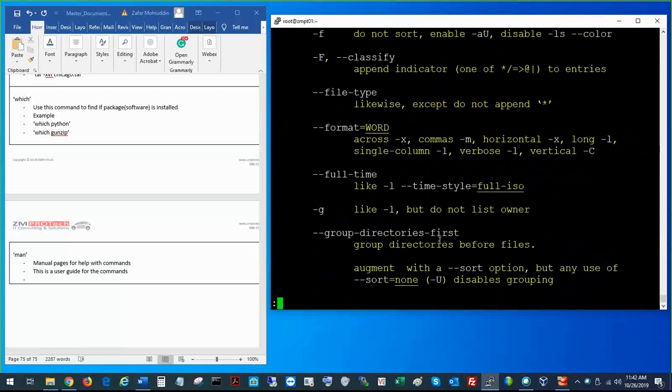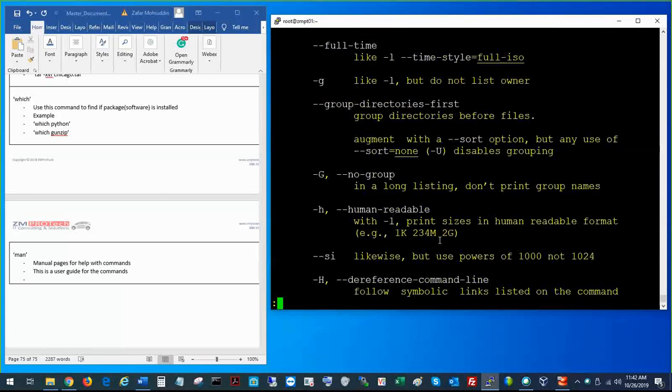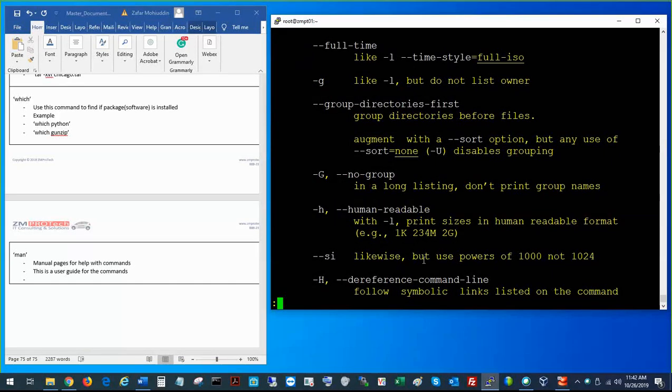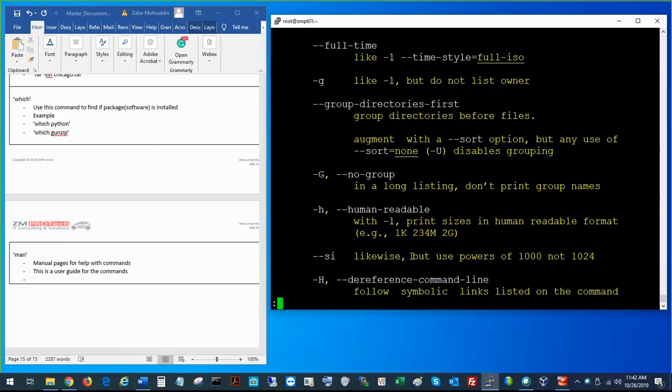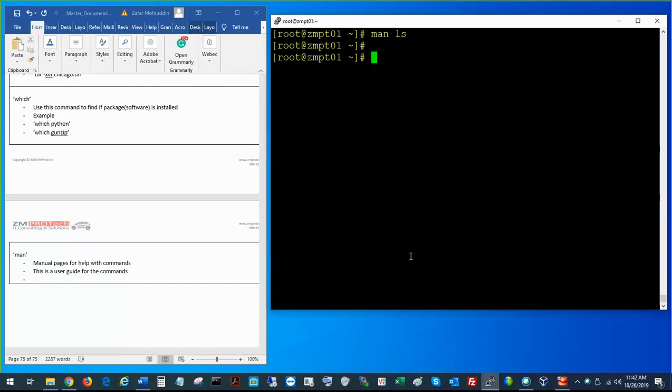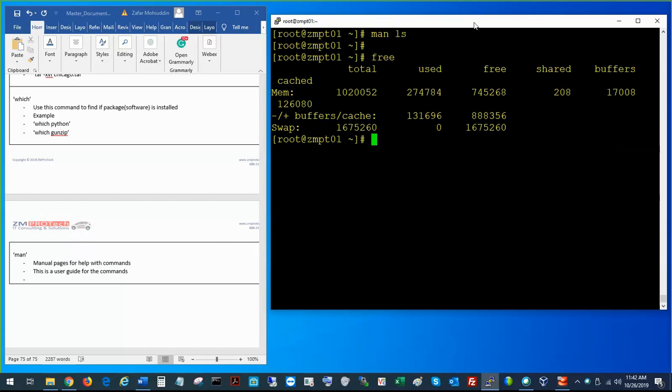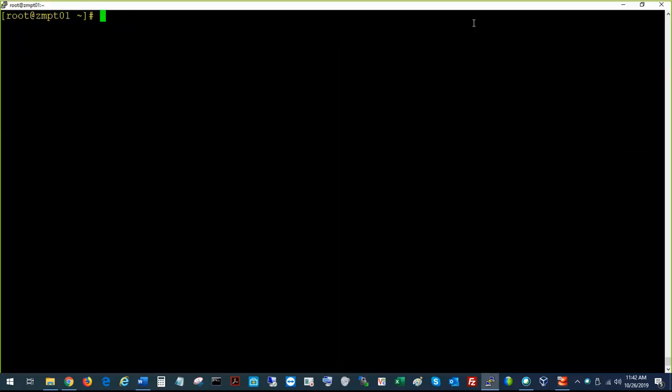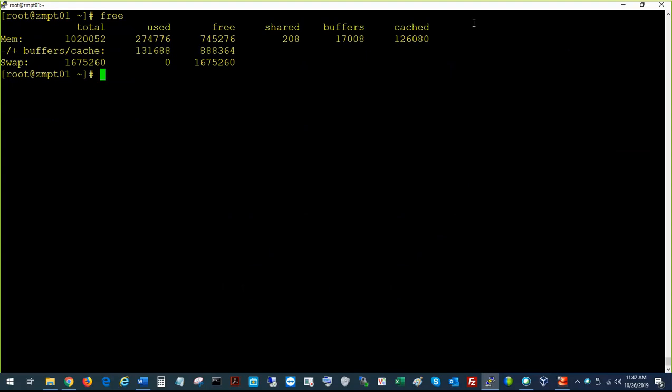What I usually like is that there is an option called -h. It says it's human readable. Okay, so let me quit this. For example, if you type free and hit enter, it's displaying all this information, like these big numbers, which is not easily readable by humans, right?